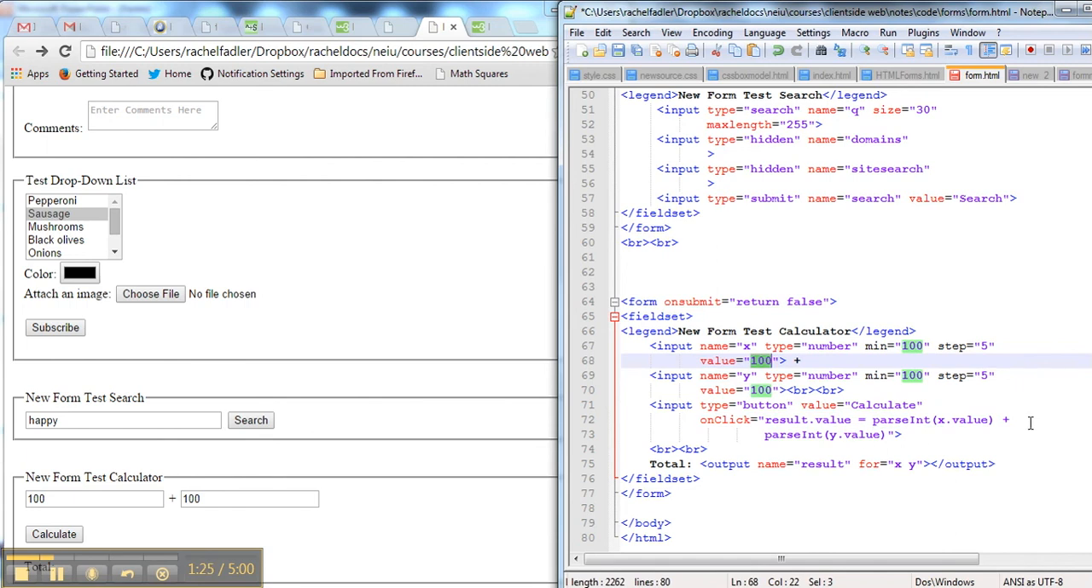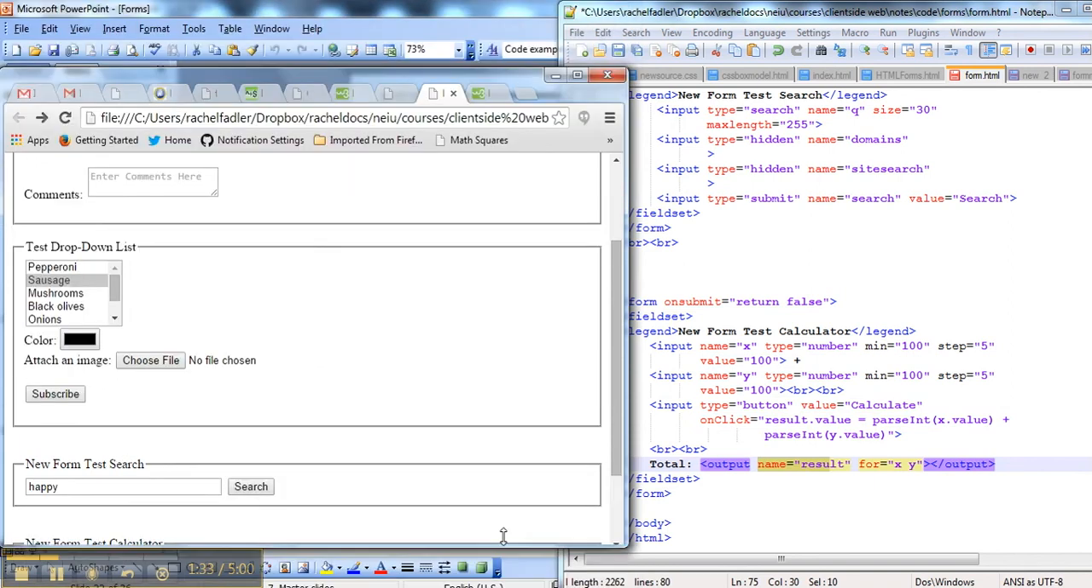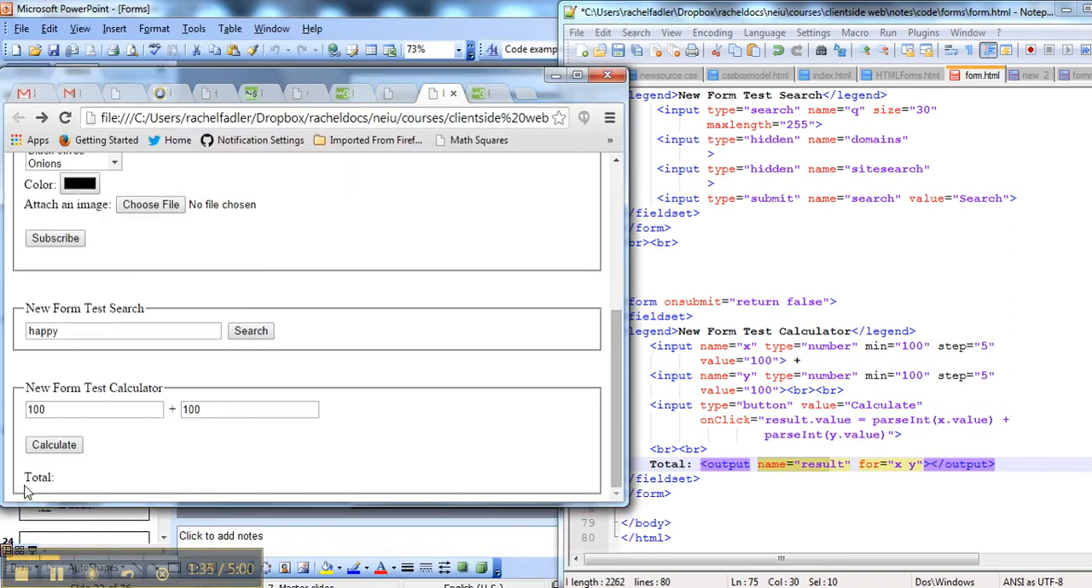It adds them together and stores that. I have a total on it here. It's a little cut off. Oh, you can't really see it. Let's move it up here. Total on the bottom doesn't have a value. I have this right here, it's called output, and it has a name, and the name is result. And I didn't give it a value. But when I say result.value, it puts the value here.